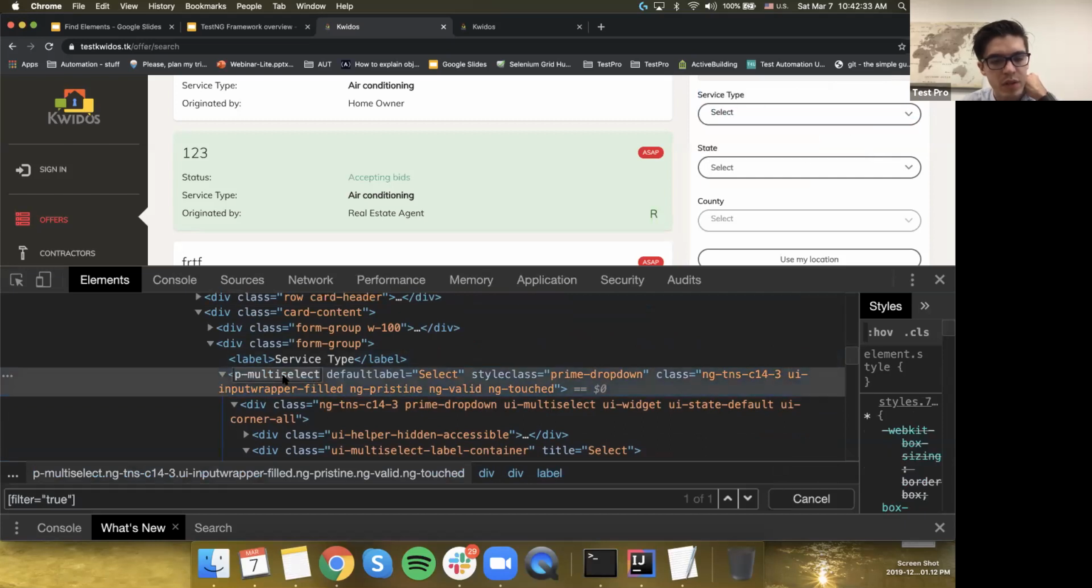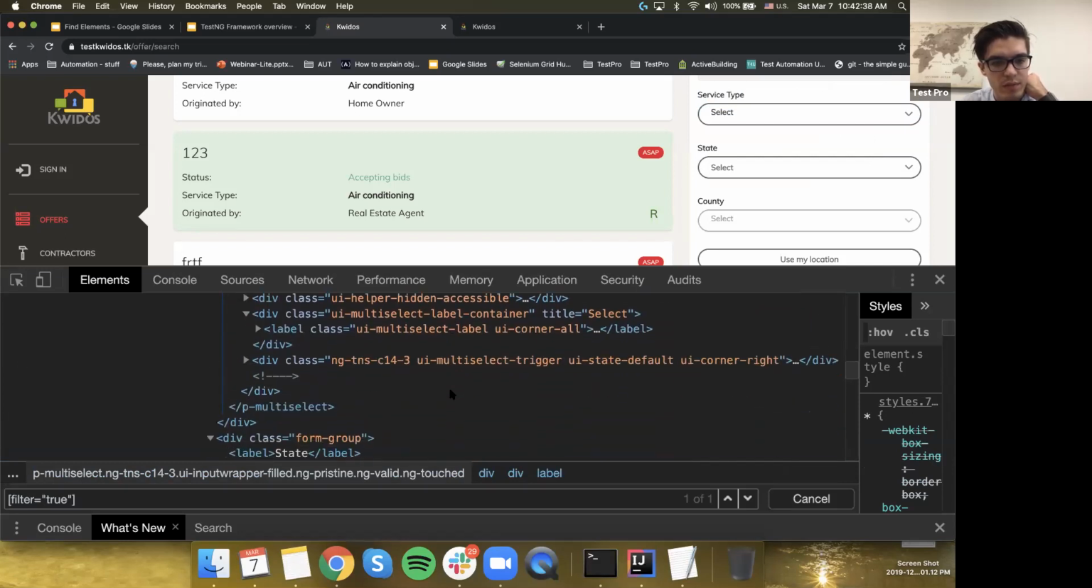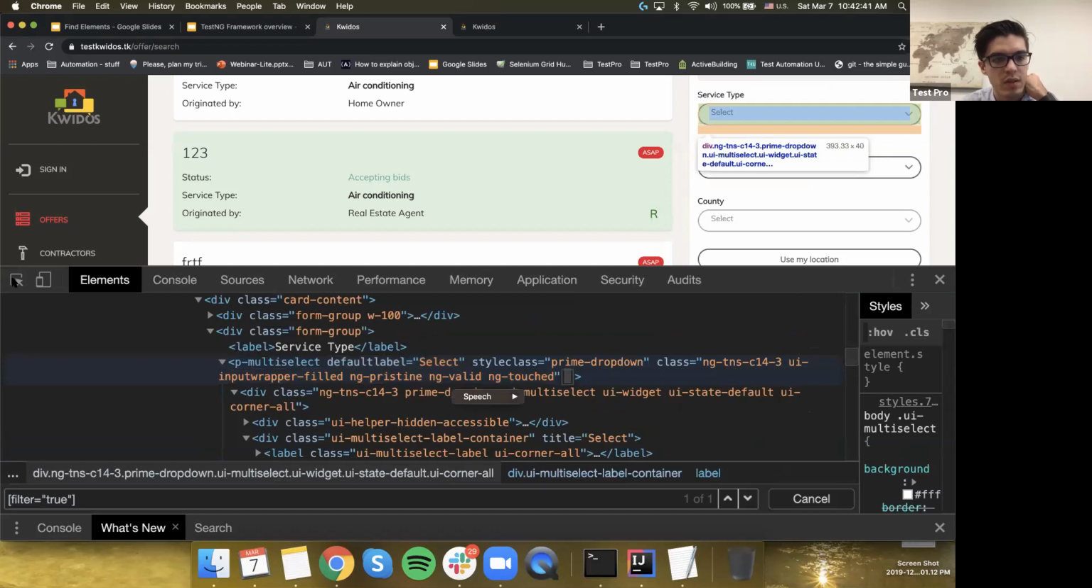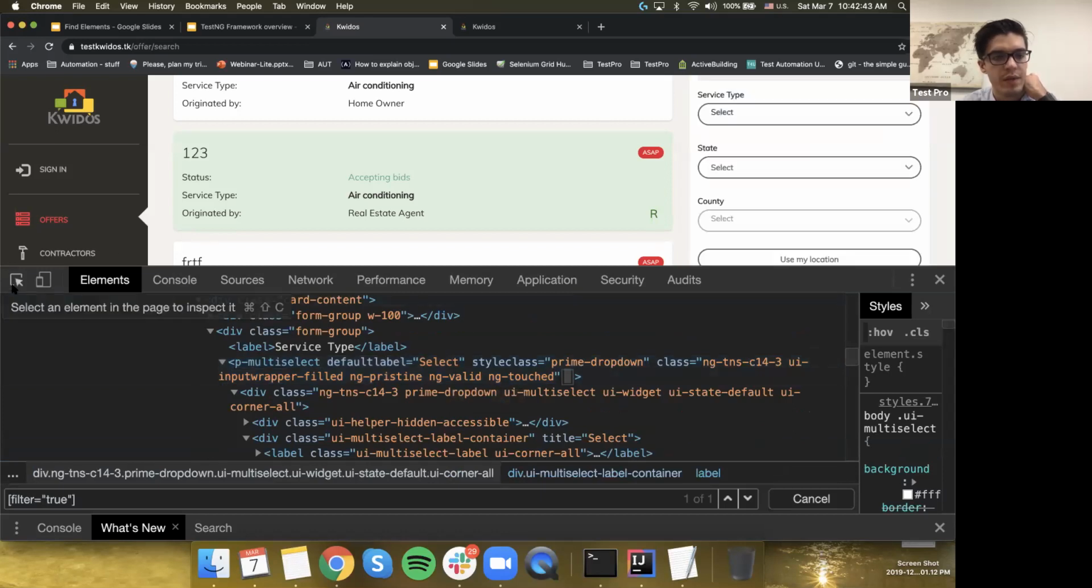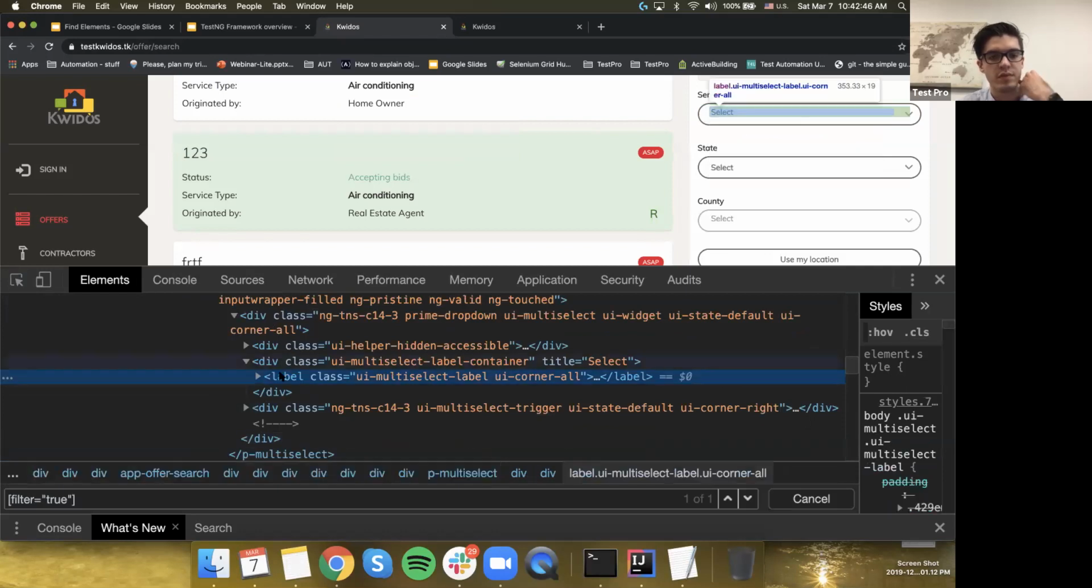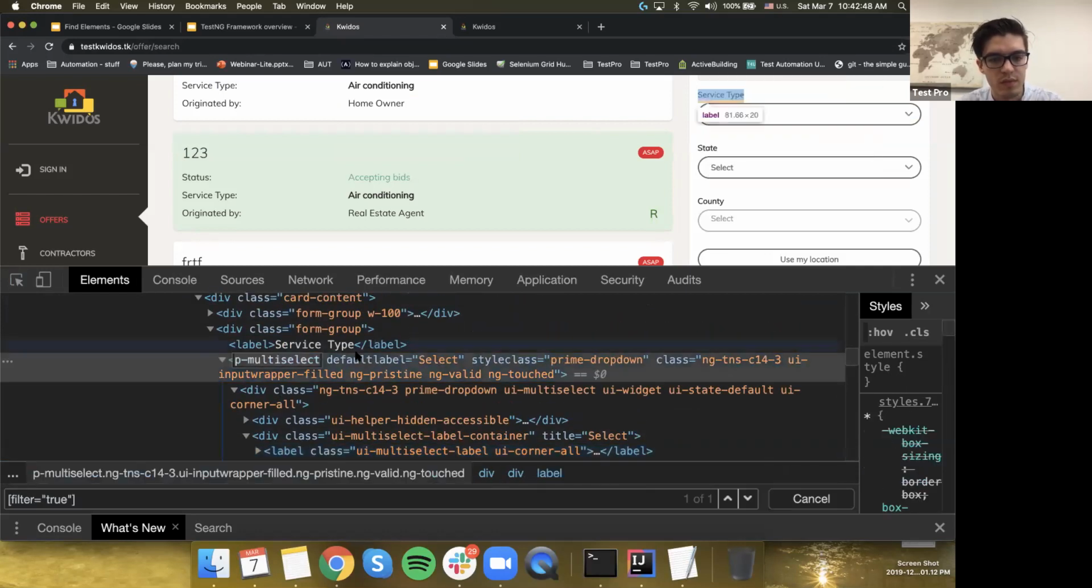Yeah, it has a P multi-select and it has a default label select. But for me, it looks like there's nothing in common here. Let's maybe try P multi-select. Okay, so it's only 2 elements using a P multi-select. And let's actually try to use this default label. Maybe it's going to be unique.